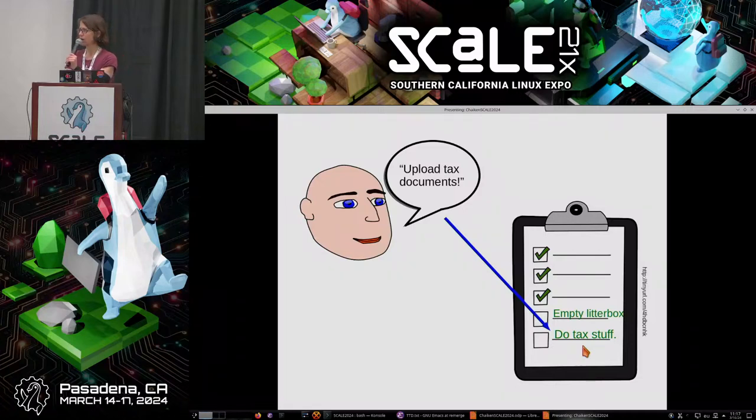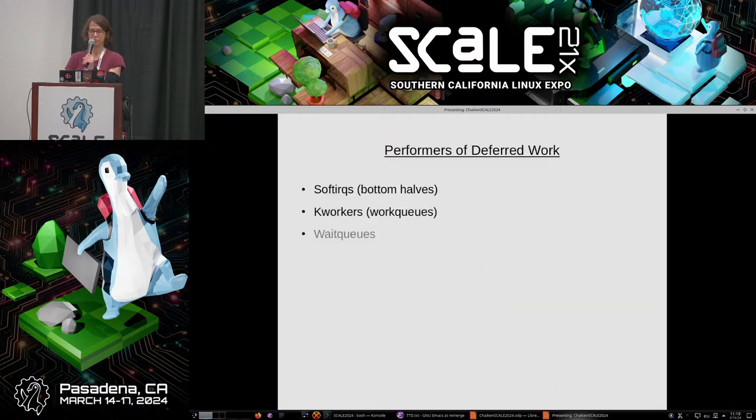And of course, deferred work is not unique or invented by the Linux kernel. It's an old pattern in software engineering and used by all kinds of programs. But let's turn to the kinds of deferred work that are important for the Linux kernel. For the purpose of this talk, there are two major performers of deferred work. There are softirqs, so called because they are the bottom halves, in the parlance, of hardirqs, which are actual interrupts. And then there are kworkers, which are executors of work which has been placed on workqueues.